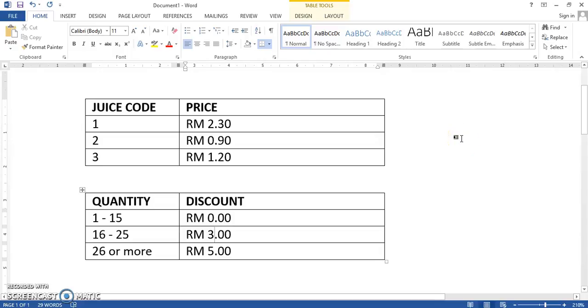Okay, so now let's look at another example. For this example also, we are going to use if-else statement. For this particular scenario, there are two decisions that need to be made. One is to identify the price of juice, and the other one is to identify how much discount will be given based on the quantity of glasses that is ordered.